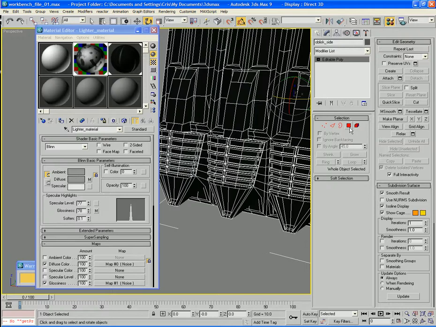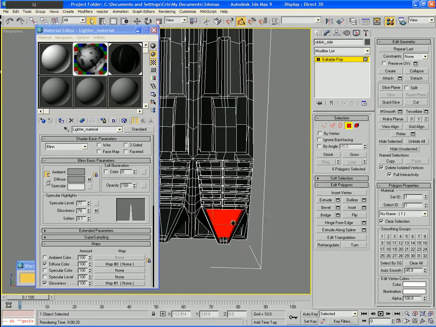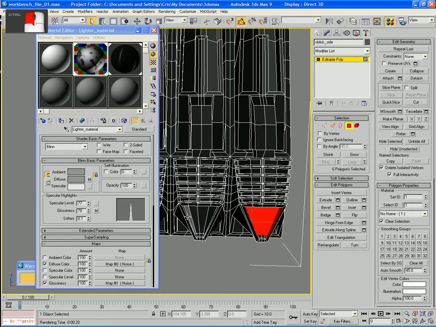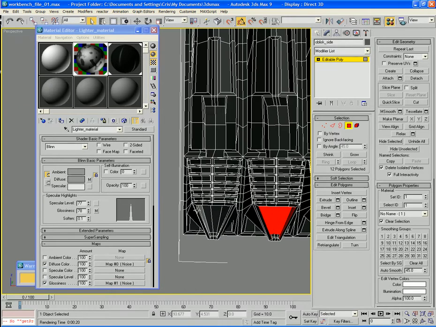And what I want to do, have a look at this shape here. And just use the select tool rather than select and move. And again.